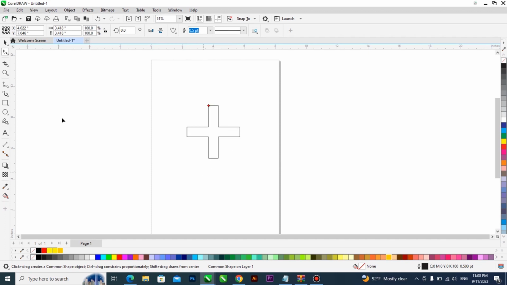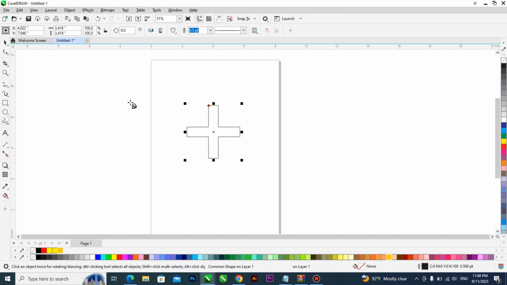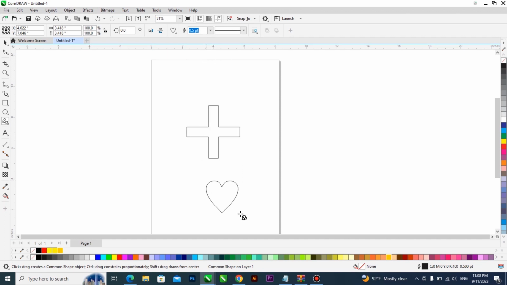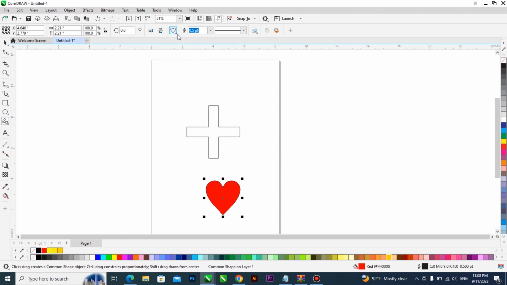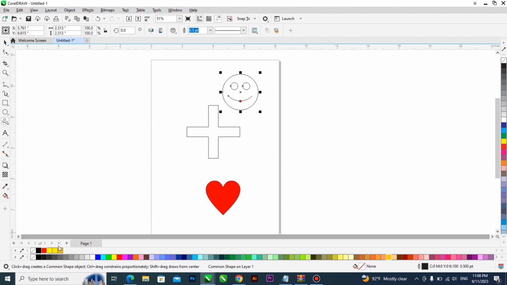If you want that of heart, of course you pick that of heart, and you draw, right? So we have this heart. Okay, all right. So these are different types of shapes you can find here, and be it arrow, be it smile, there are plenty of it here. And once you pick your shape tool, you can as well adjust, right?